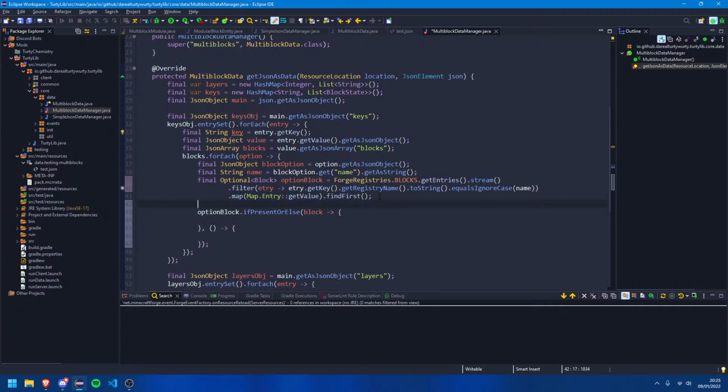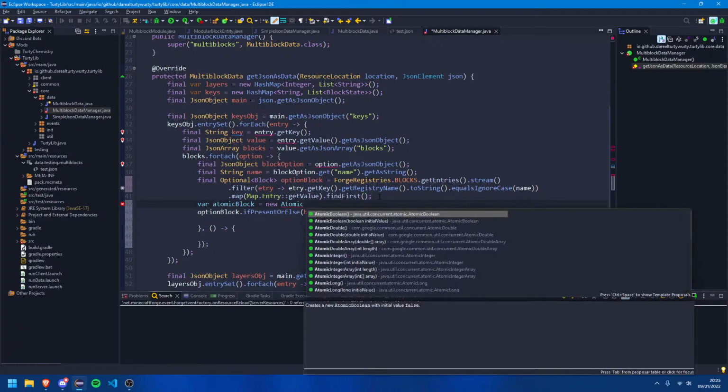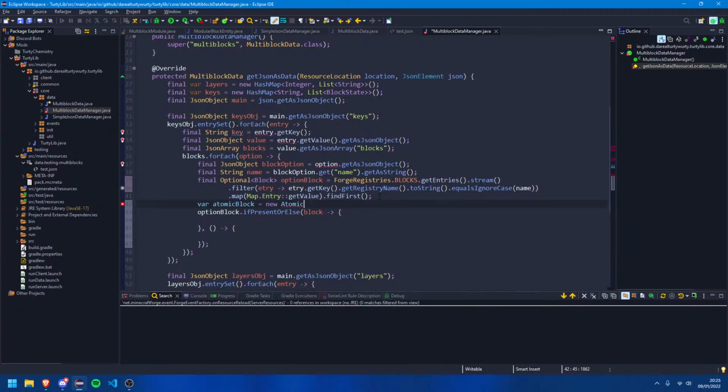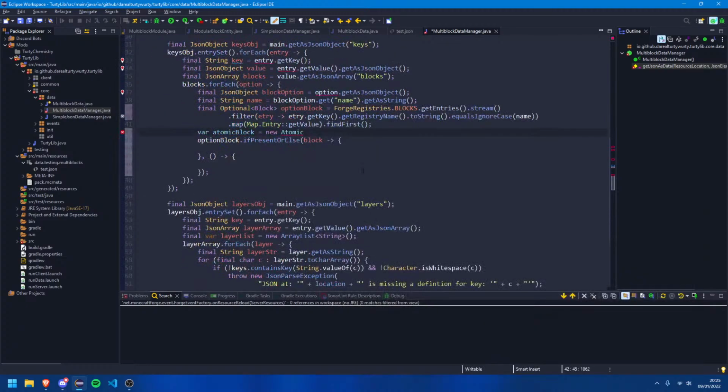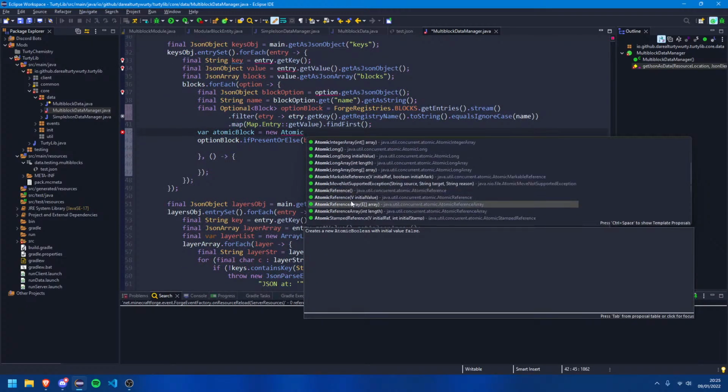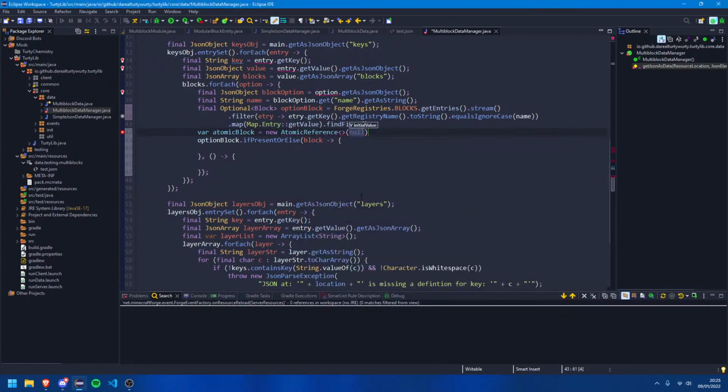Let's create... I want to create one of those things. What are they called? Bar atomic block is equal to a new atomic. Can you do atomic objects? You can, right? Yeah, atomic reference, that's it. Of type block.